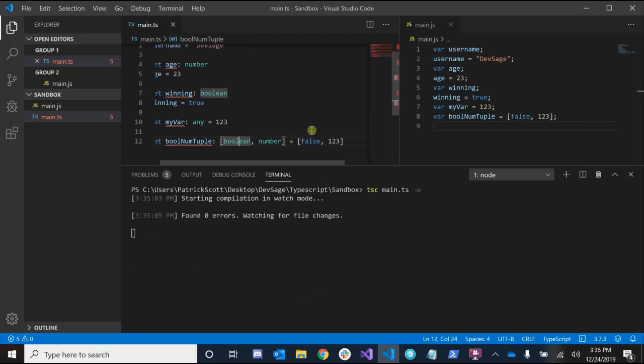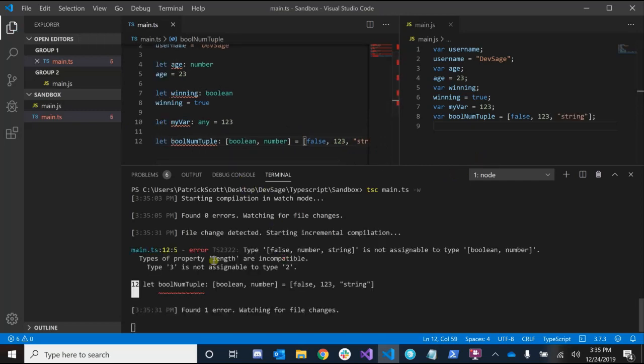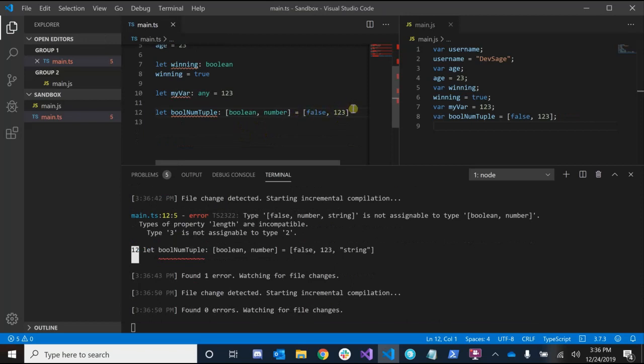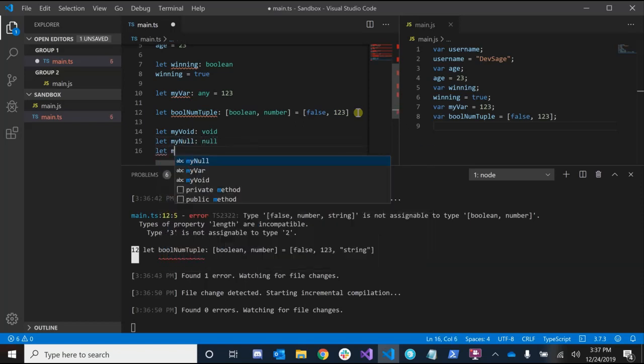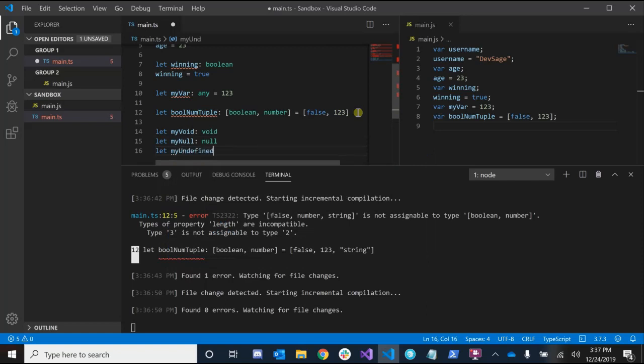So let's say I satisfied these first two arguments here by passing in a Boolean and a number. What happens if I try to add something on, like a string? Well, this throws an error because it's expecting an array of two elements when you're giving it an array of three elements. Now, let's go over some special types like void, null, and undefined. So we can assign variables a type of void. We can also assign variables of type null. And we can assign variables of type undefined. Now, it's up to you to determine how useful these are for your particular project, but just know that you can do this.